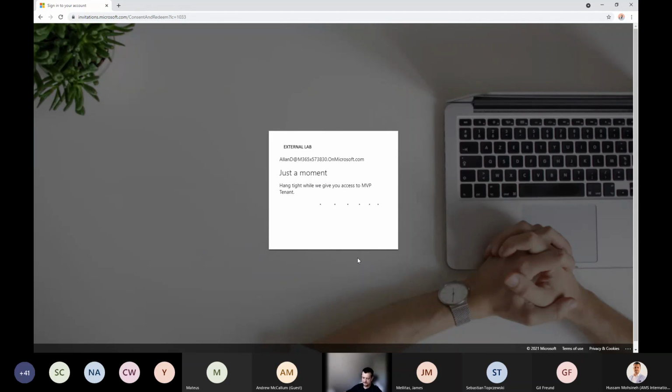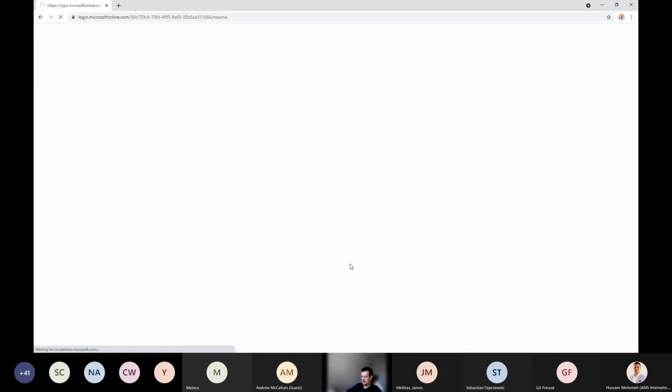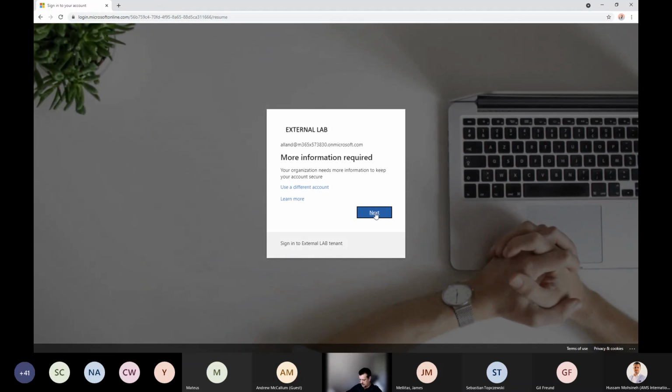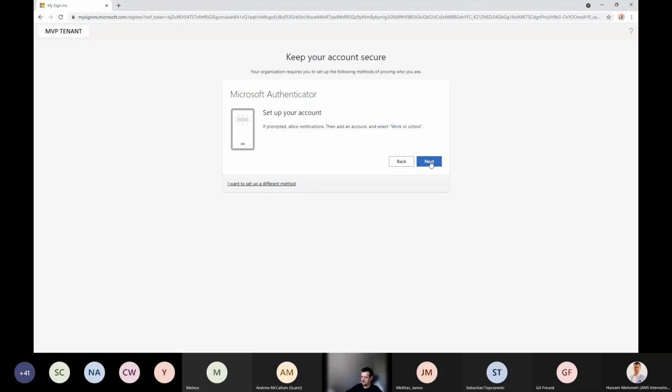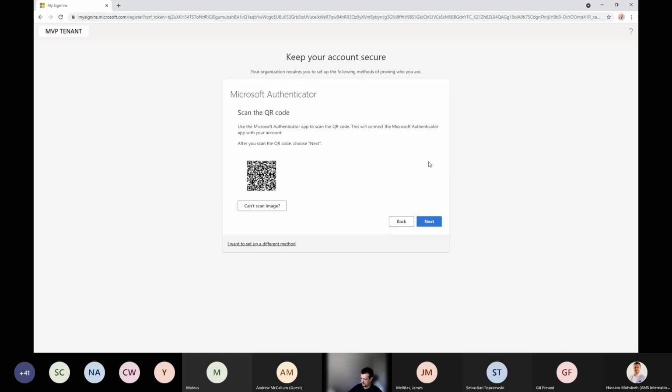So let's accept that. And then I need to have my phone next to me because I will need to configure some things. And as you can see, these are the informations that are required. So I need to provide MFA, or maybe not to provide, but configure MFA. So let's do this. Please do not scan the code, if possible.